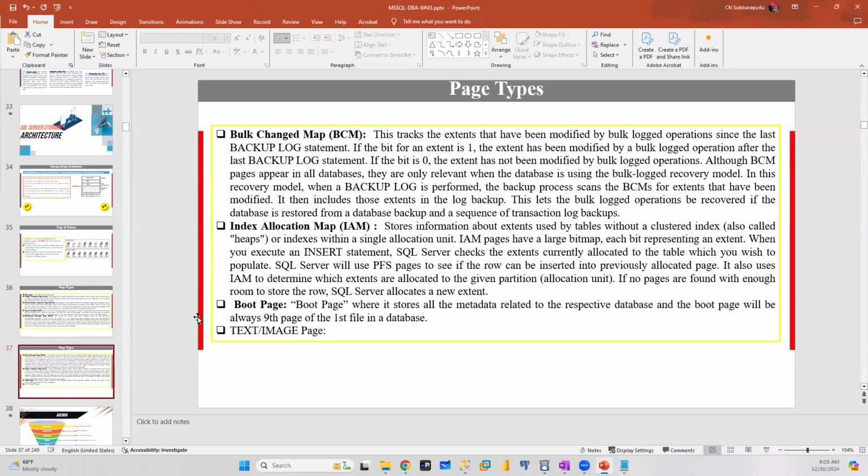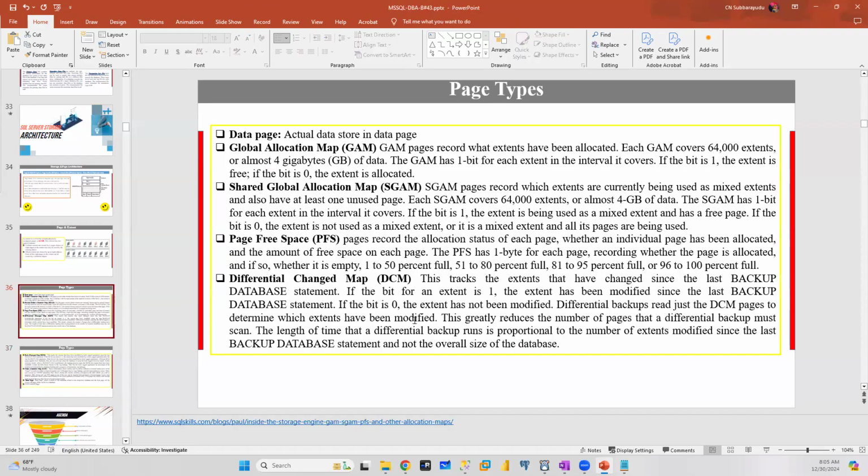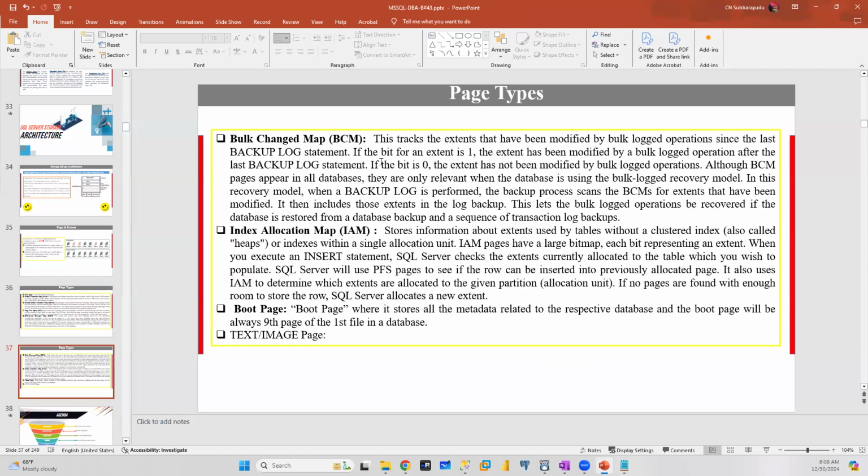Now, there is one page called the boot page. Any questions up to this one, sir? Forget about these three, no worries. I will talk about them in the respective concepts, because most of the people are new to the technology and I don't want to overwhelm them here. The very important questions are the GAM page, the DCM page, and the BCM page. No one asks the rest of the questions, but these four pages are very important as interview questions.